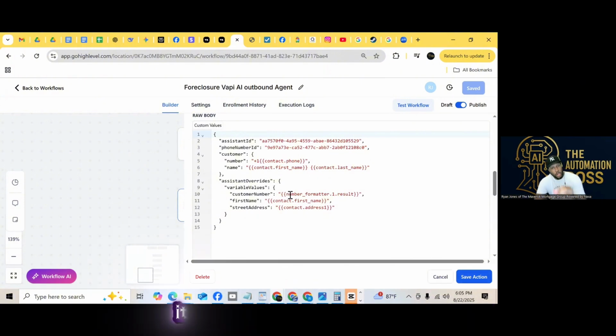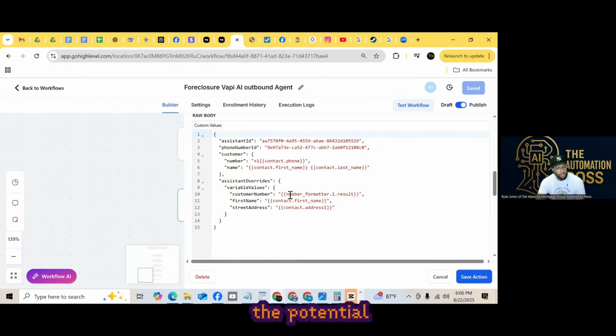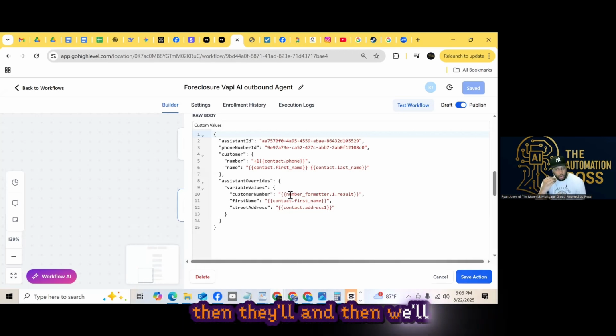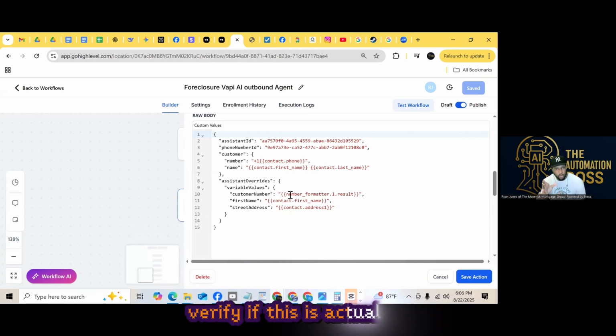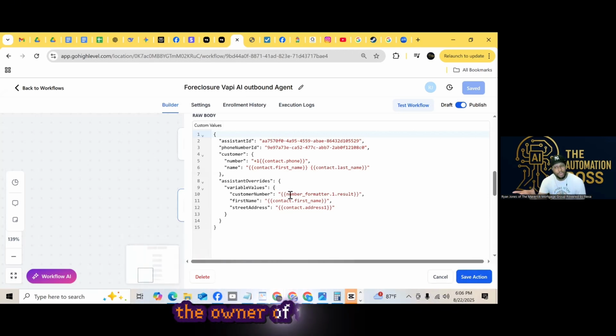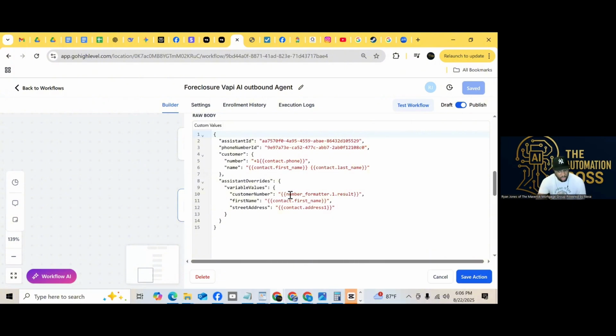values. It also knows, so if it's calling John Smith about John Smith's potential foreclosure or pre-foreclosure, it knows John Smith's address that we're calling in reference to. So we'll say, hey, John Smith, blah, blah, blah. This is ABC Solutions. I'm calling in regards to the potential foreclosure for 123 Main Street. Let them answer. Then we'll verify if this is actually the owner of the property.